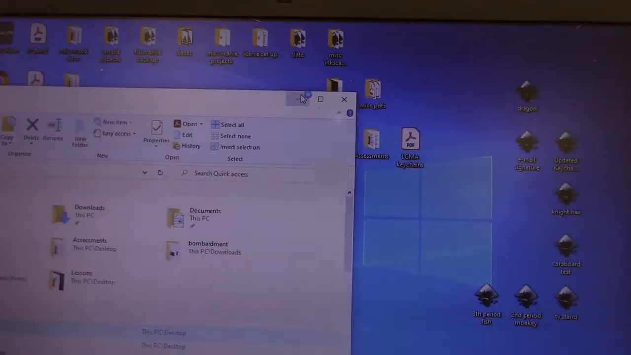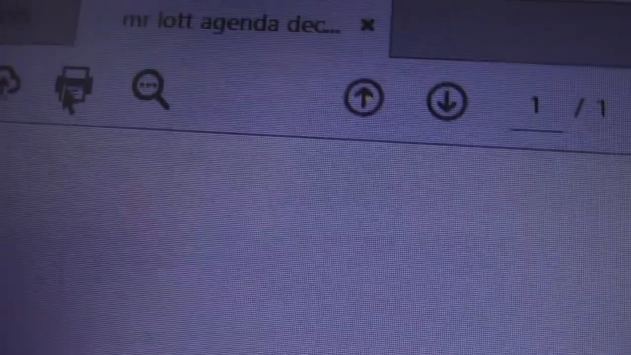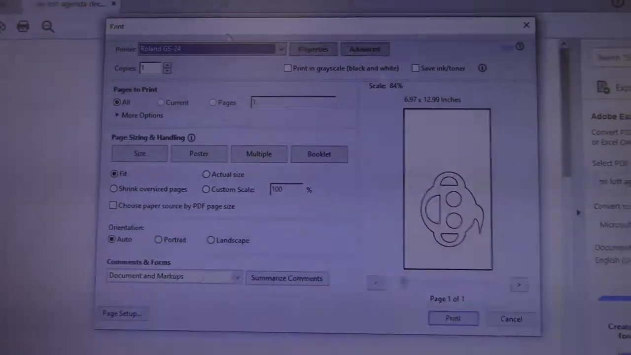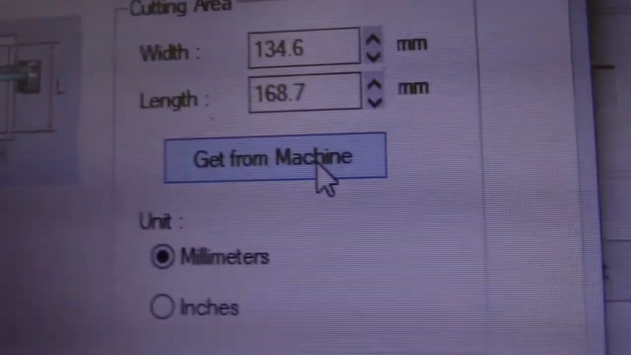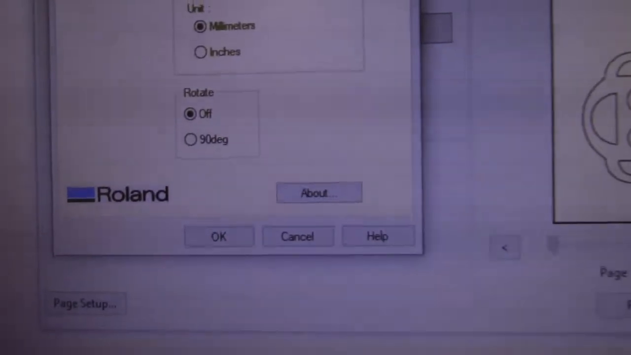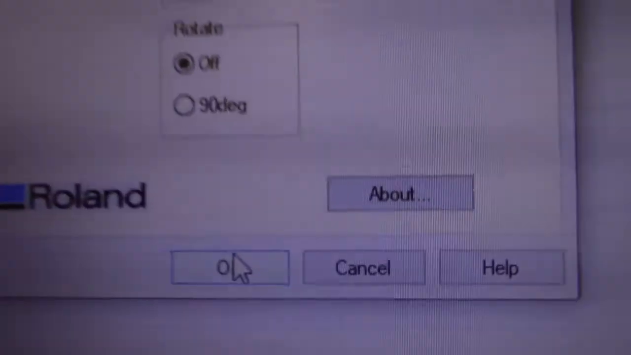Next, I'll open that PDF I saved, and it will open in Adobe Acrobat, the program we print our designs in. Once I do that, I click the Print button, and that will bring up the menu where I can edit the properties for printing. I'm going to click the Properties button, which will bring up the Roland Printer menu, and I need to get the size of my sheet from the printer. When I click that button, the numbers will match what I saw when I resized my piece. I click OK.